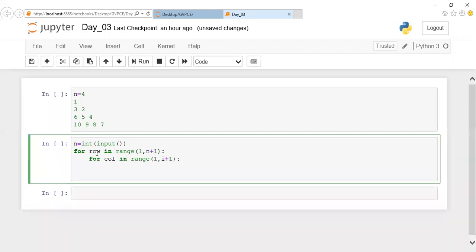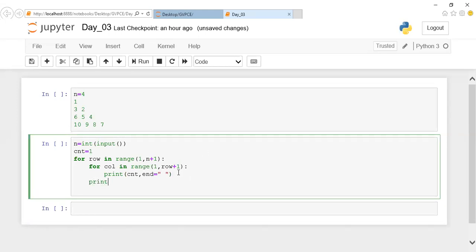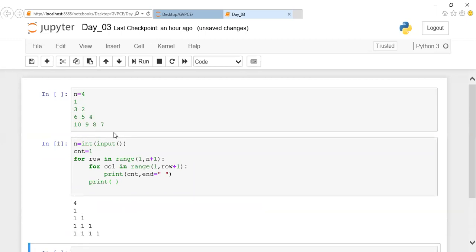Okay. Now what do you want to print? I want to print some data. Yeah, it should be row plus 1, not i plus 1. Right now we'll keep an element called counter. Initially my count value is 1. Let us assume I want to print the value of count, ending with a space. And after printing one row I want a line break, so you can give print alone. That's sufficient. Now if I execute and give 4, you can notice that this pattern is formed.